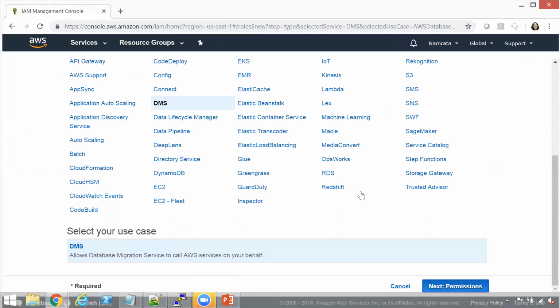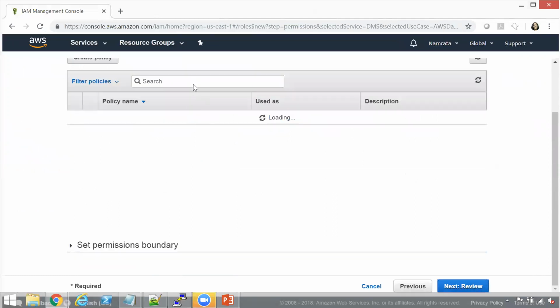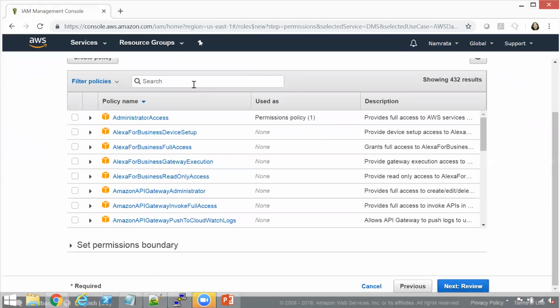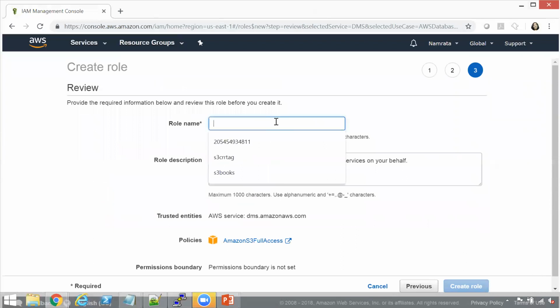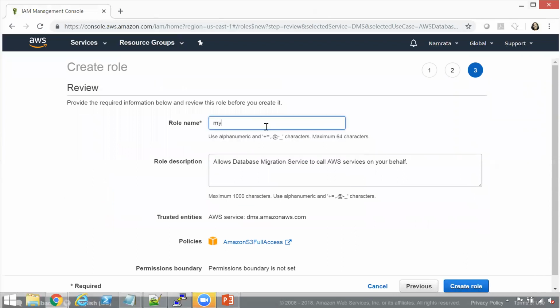Click next on permissions, and I'm just going to keep this simple, guys. Again, the focus is not on security over here. The focus is on database migration. So I'm going to go ahead and select S3. And basically, I'm just going to use one of the available policies instead of creating an inline policy with a set of permissions. And I'm going to review. And I'm going to give this the name MySQL to S3. Okay. And create the role.